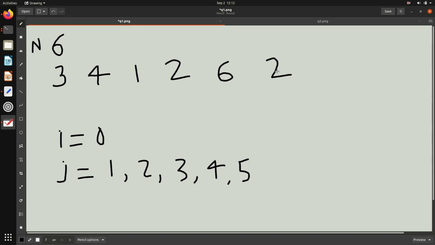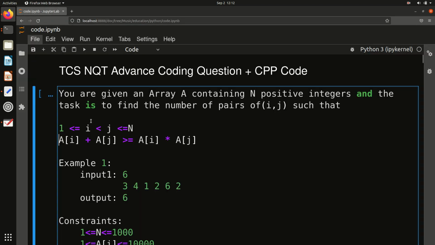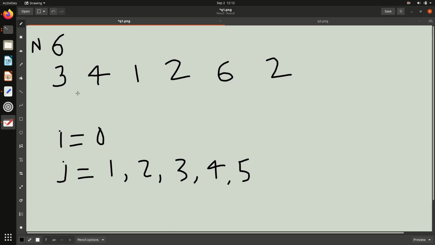Now the question is, we have to find all the pairs which satisfy this equation. Now pair means 2 elements, so out of this we have to select 2 elements, and we have to select in such a way that the index of the second element, which is j, should be greater than the index of the first element. So let me give you an example.